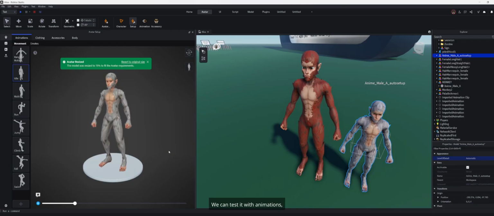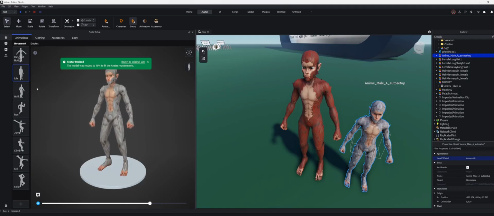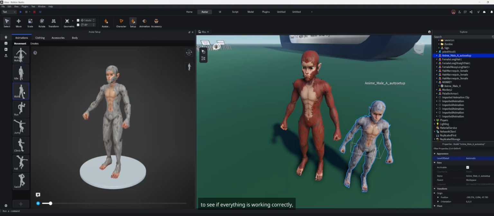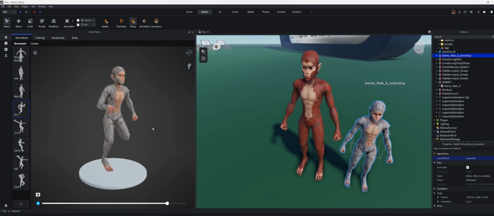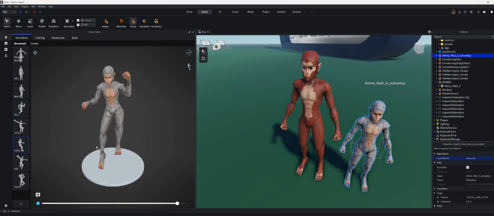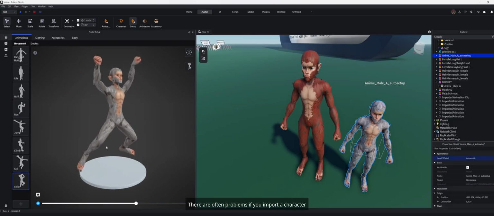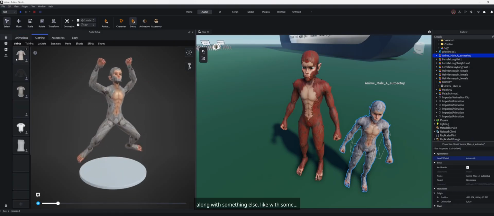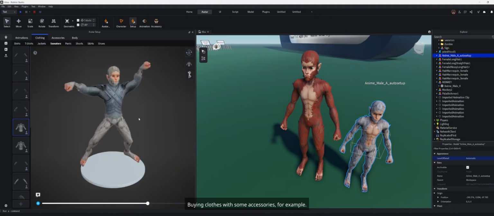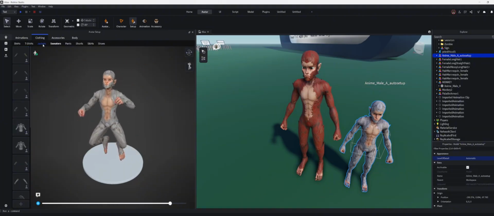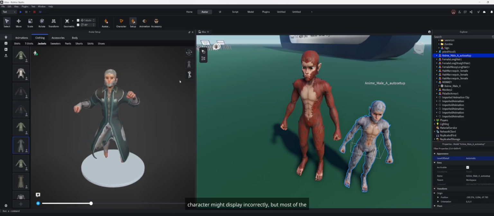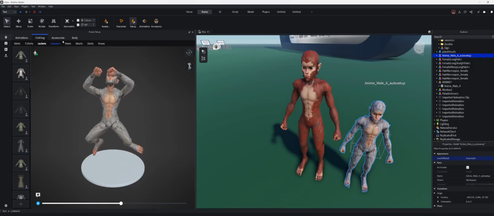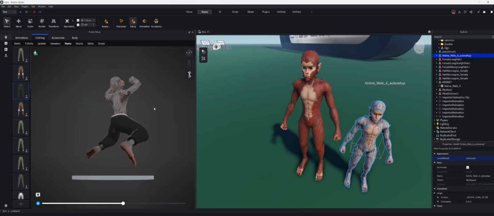We can test it with animations, to see if everything is working correctly and make sure nothing is falling apart. There are often problems if you import a character along with something else, like buying clothes with some accessories, for example. Sometimes Avatar Setup has issues with this, and the character might display incorrectly, but most of the time everything works great. I check different clothes to see how they fit.